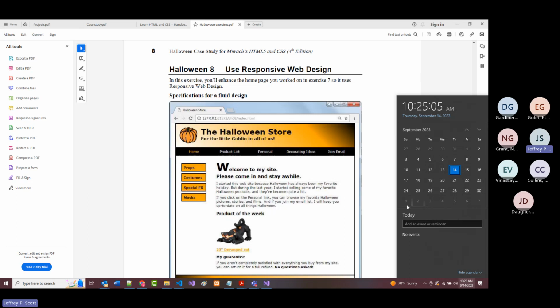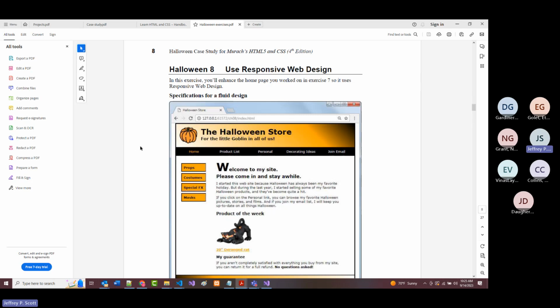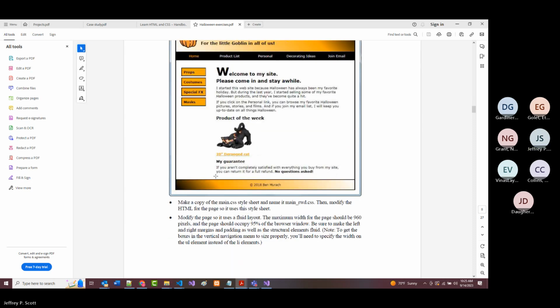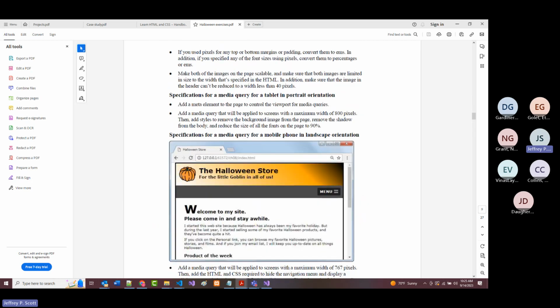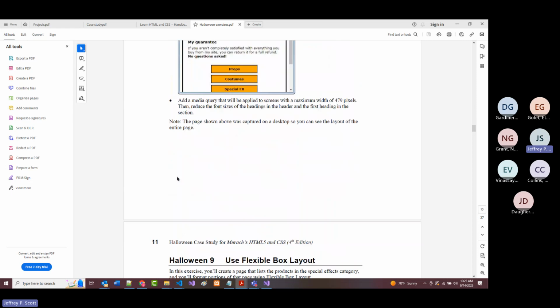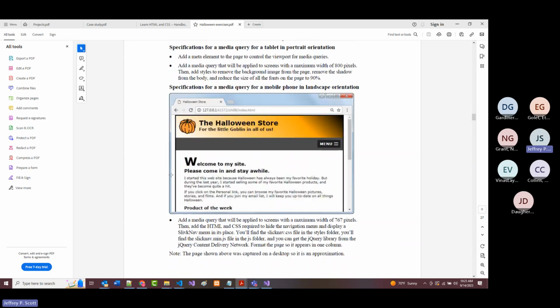All right, it is 10:25, so I'm going to start up. As it says here in this exercise, we'll enhance the home page you worked on in exercise 7, so it uses responsive web design. Okay. I'm just going to go over all the instructions because it's actually on 3 pages. All right. And then we'll start on it.